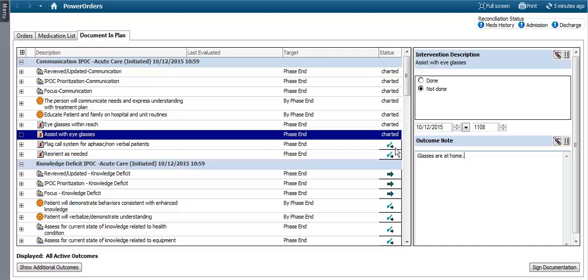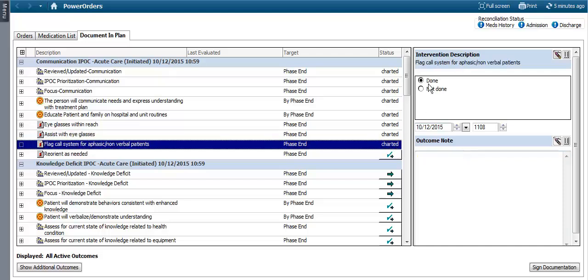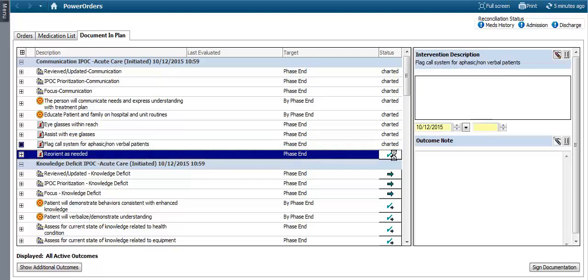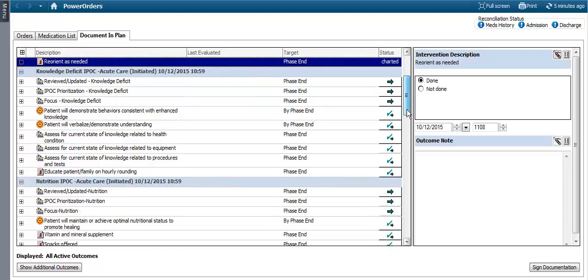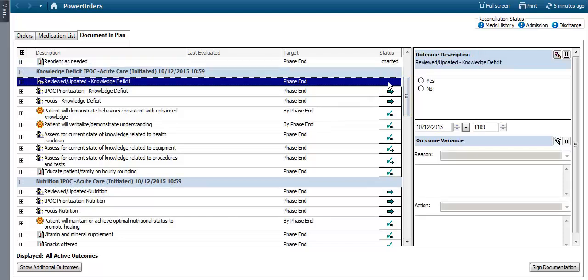So I'm going to click on the check mark with the arrow to the right. It was done. Date and time filled in automatically. Here you go. Now, for my knowledge care plan, again, I have the arrow to the right. So when I click on that, it puts in the date and time automatically, but I need to say yes or no on this. So did I review this? Yes, I did.